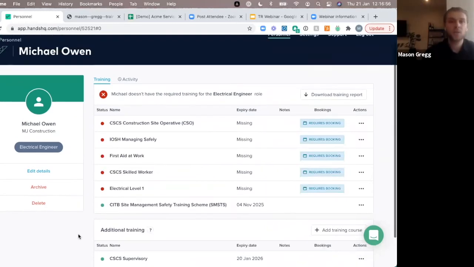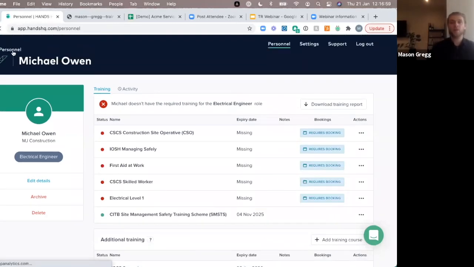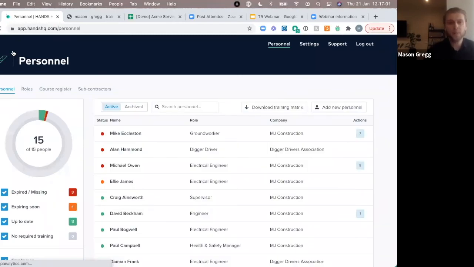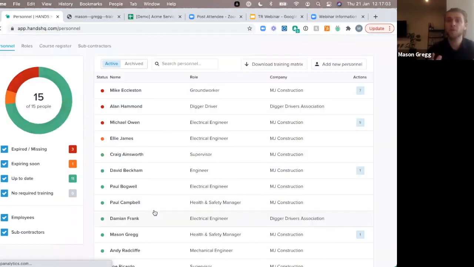What I'll do is jump back into the personnel library, and I'll show you what a finished profile would essentially look like.